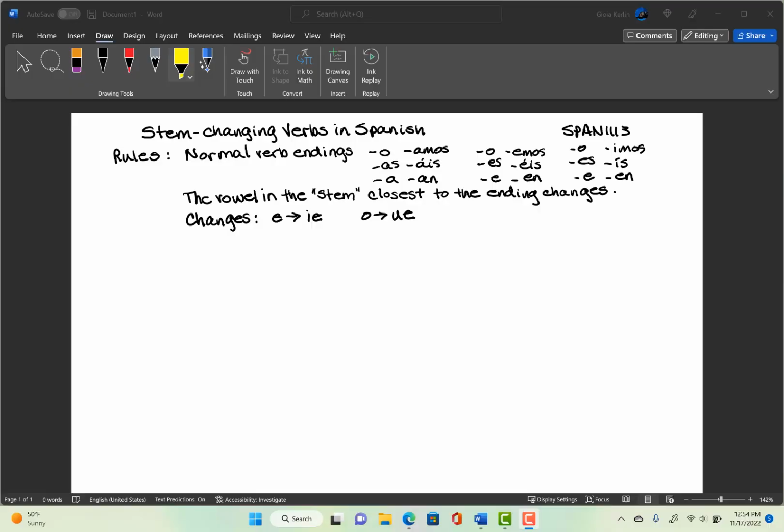Hi everybody. So today we're going to talk about stem changing verbs in Spanish. A stem changing verb is a verb that has a change to the vowel in the stem, or kind of in the middle of the verb.